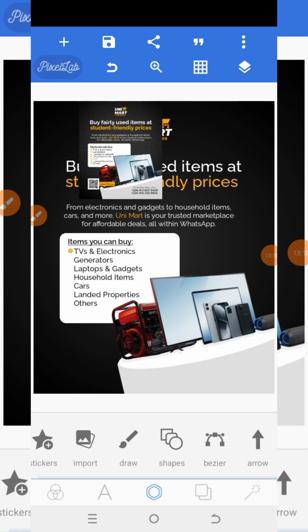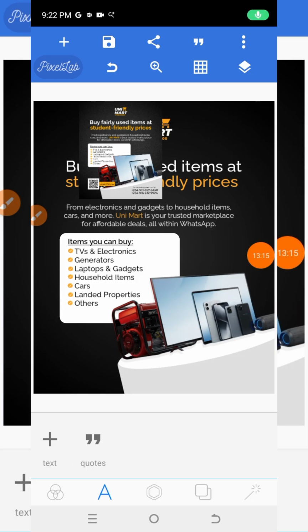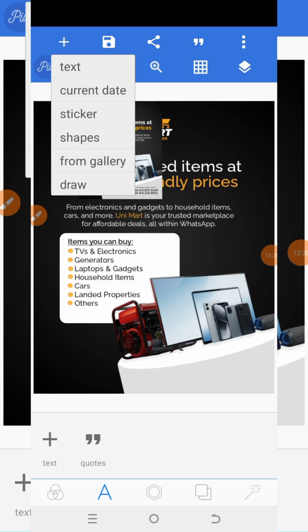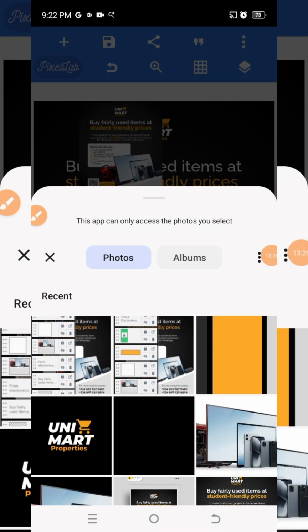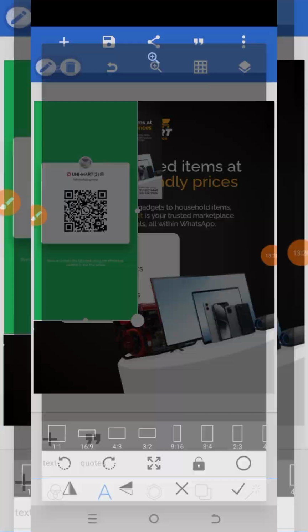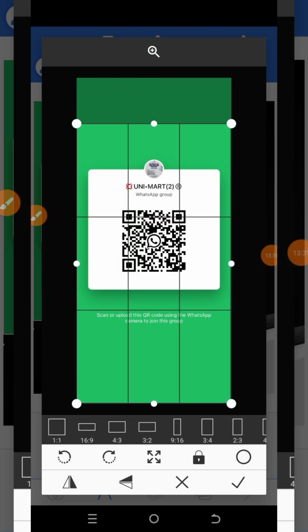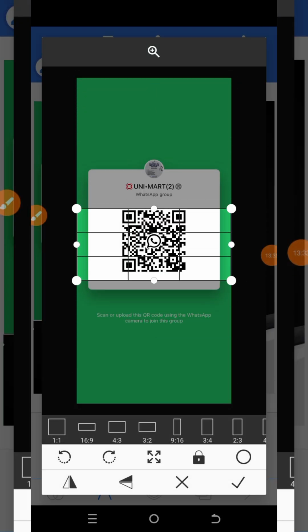So I don't want the video to be that long, so I will just do it for all like this. So that's it for this. I actually did for all. So the next thing is I'll go to my gallery and then import something. What is this? It's just a QR that you will use for scanning. I'll just crop it.